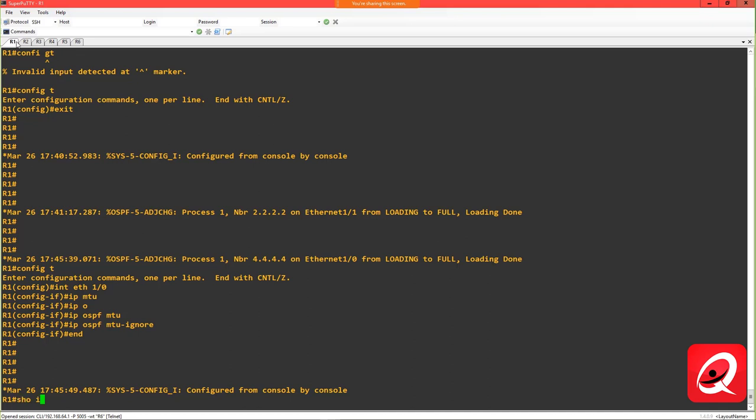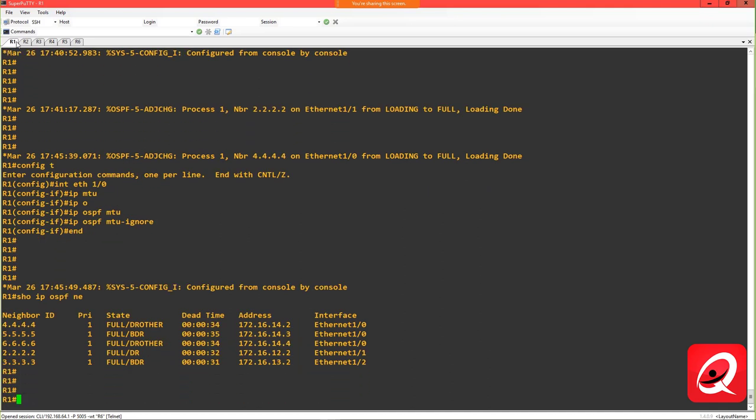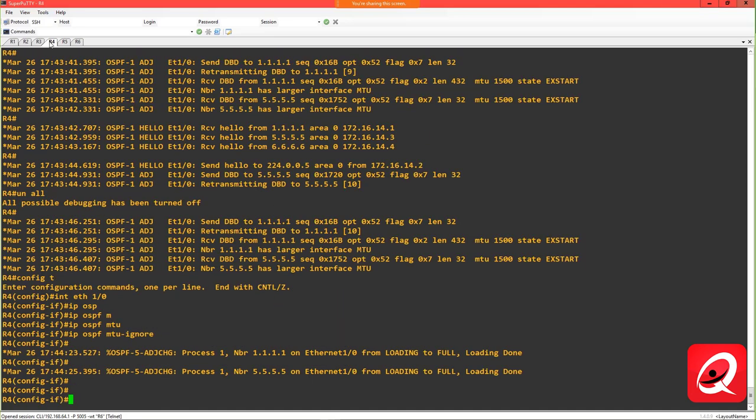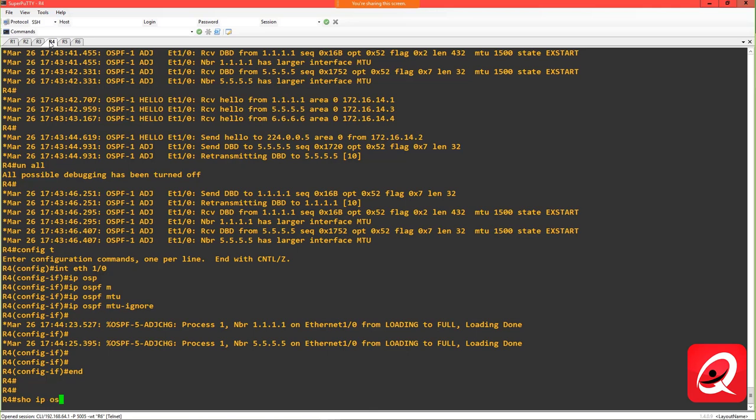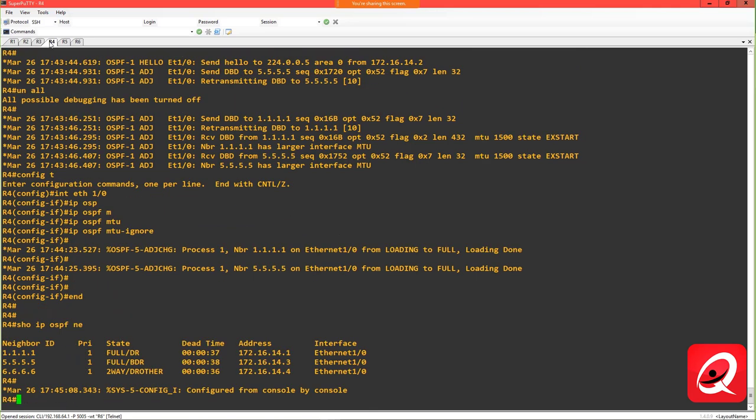Show IP OSPF neighbor. So we can see in this case with router 1 to router 4 that I was able to proceed beyond the ExStart state and then move into the full state. Router 4 is still having problems with the other routers. Show IP OSPF neighbor. Actually, it looks like we were able to get beyond. So if we just ignored it on one side, we were able to still form an adjacency.